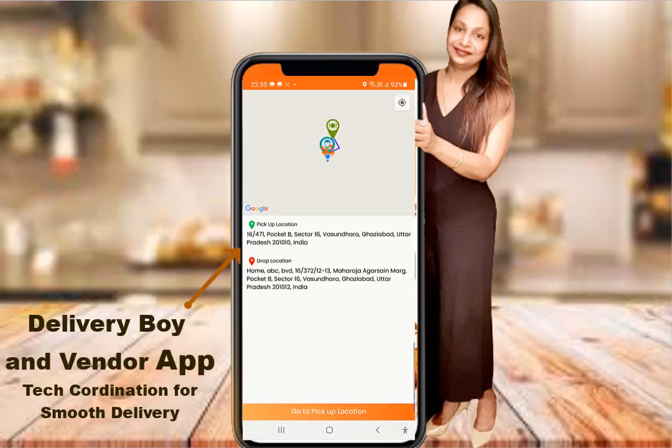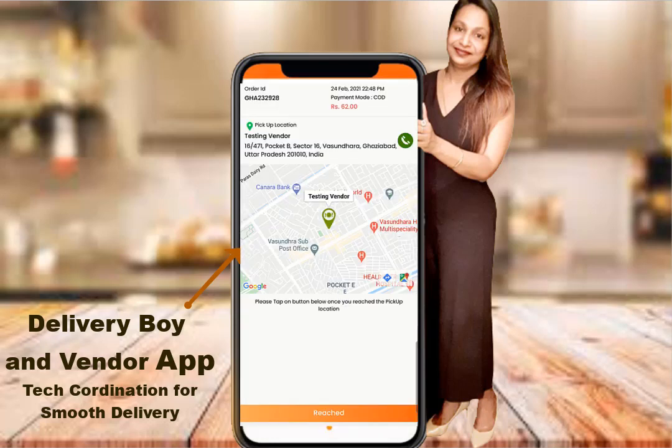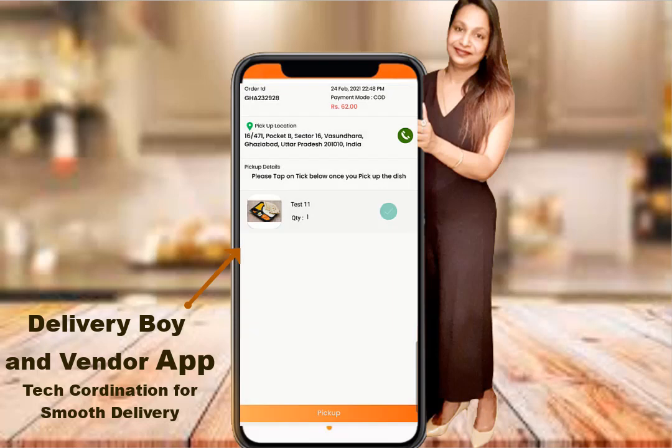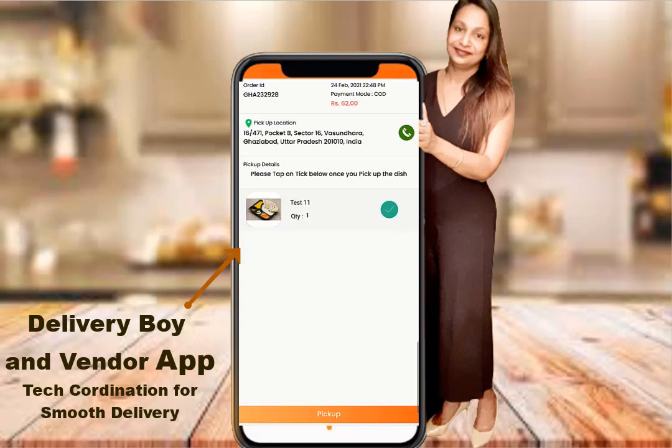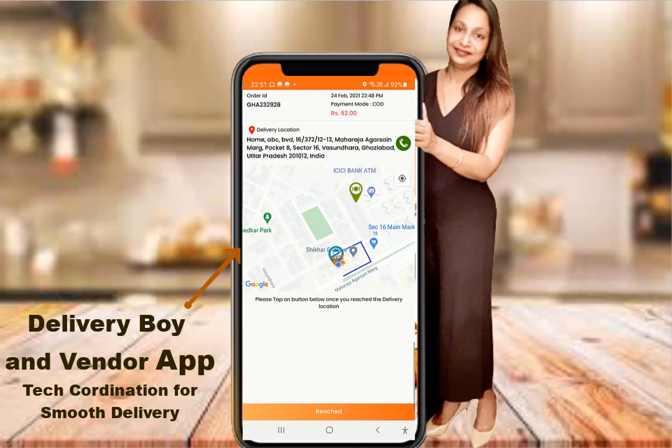So he can go to the vendor location. There is a map also, like he can track where he or she has to go. Also he can directly redirect this map to Google Maps. So he will reach the location, and after that he will have to pick up the order. If the order is ready from the vendor application, then only the delivery boy can pick the order. So the order is already prepared by the home chef, so the delivery boy is able to pick the order.